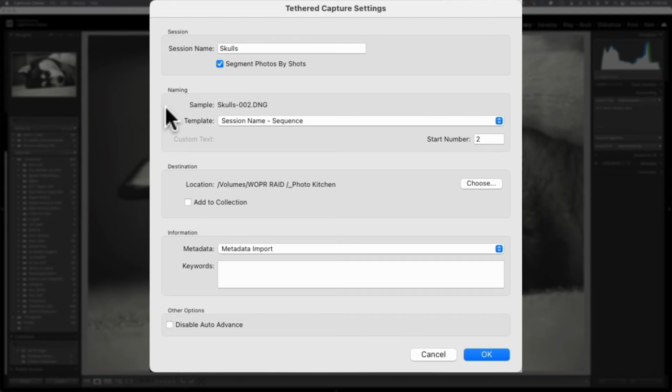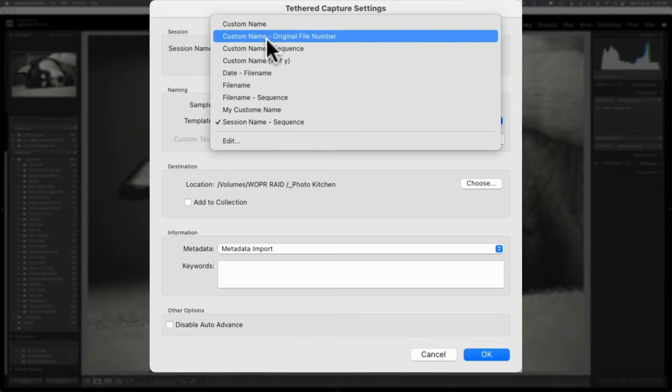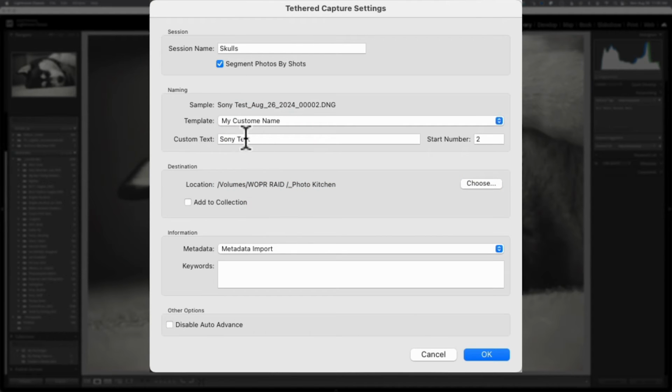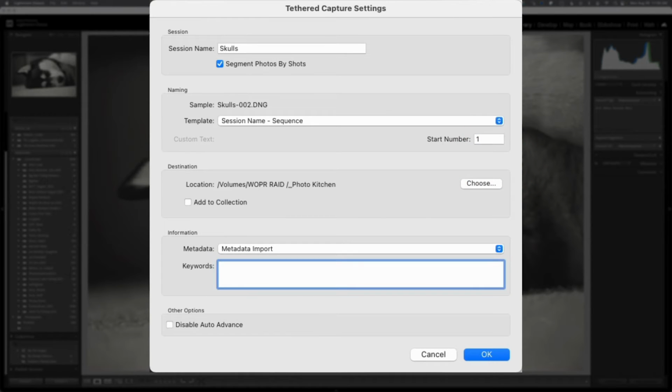Now for naming, you could do whatever you want to. I go with the default of session name sequence, which just takes the session name, which we've already done, and then applies a sequence number at the end. It doesn't mean that you can't do something very original, like a custom name that I've already created. I can change the custom name here and have date and time already applied to it, whatever you want to do. But if you're in a rush, you don't know what to do, or you're still not comfortable with the custom naming of Lightroom Classic, just use session and then sequence and you will get a unique name there. And you can reset the start number. I will just do one there and hit the tab key to lock that into position.